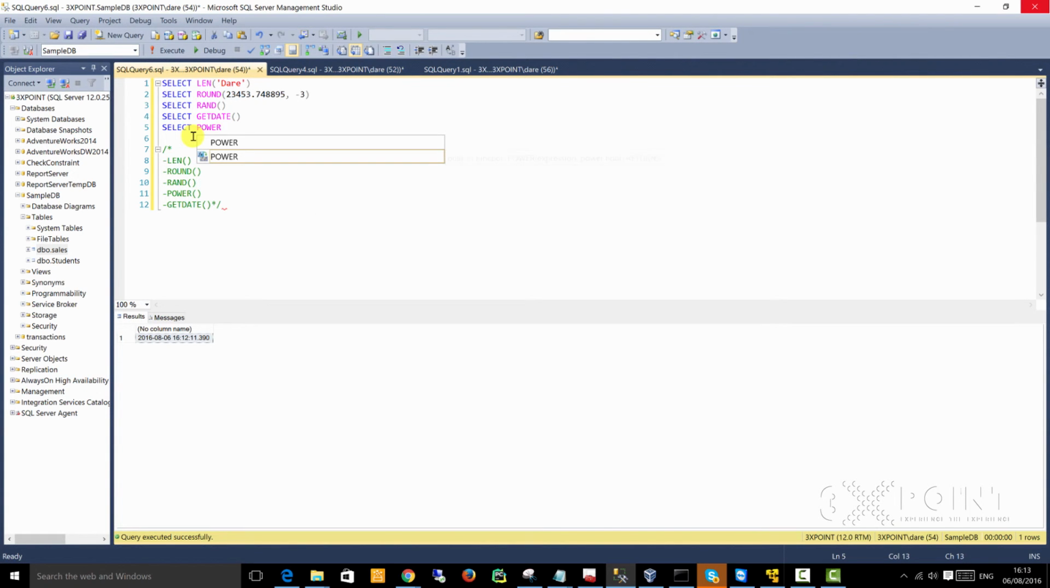So let's go to power, and power is something interesting, because you can see that whenever I open the parentheses, you can see what we have there. It says expression, comma, power float. That's to tell you it's expecting two arguments. The first argument will be the expression, and then you will specify another value, which is going to be a float.